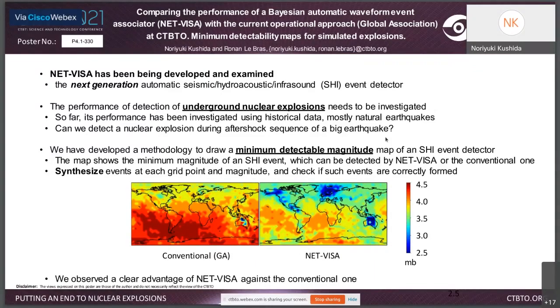And this is the motivation of our research. Probably, as you know, that we, CTBTO IDC, has been developing NetBISA, which is a next generation automatic seismic hydroacoustic infrasound event detector. So far, we have had a lot of testing, and we have some confidence that the NetBISA works quite well, probably better than GA, the current operational automatic event detector.